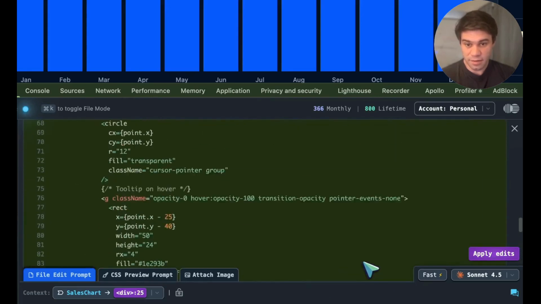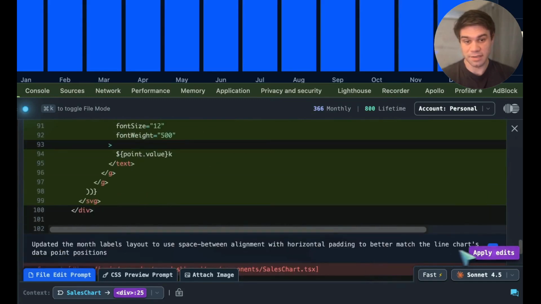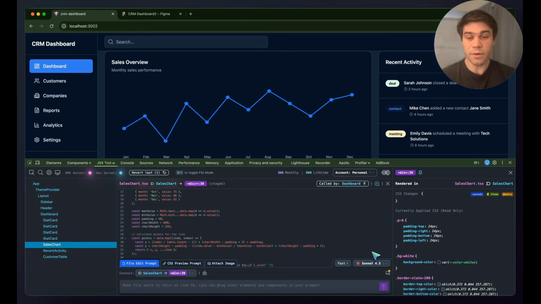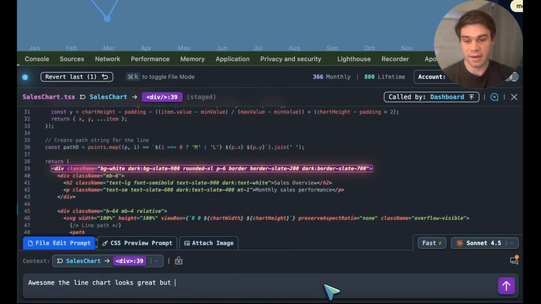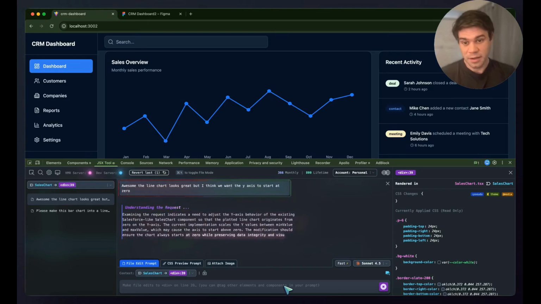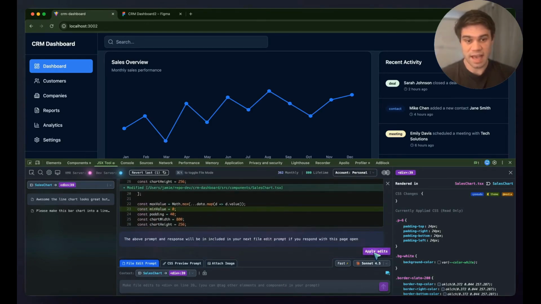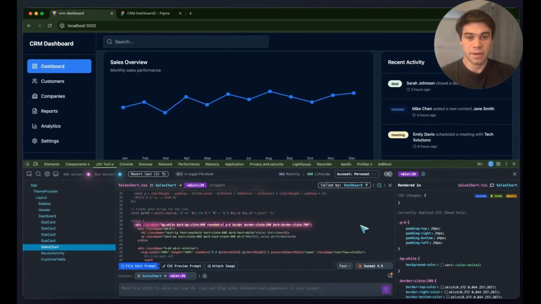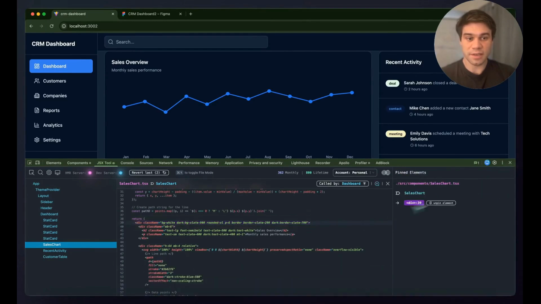All right, well, this looks plausibly like a line chart, but there's really only one way to find out. So we should hit apply edits. Cool, we got a line chart, although the y-axis seems kind of off. So let's update that. Awesome, the line chart looks great, but I think we want the y-axis to start at 0. Again, with a little bit of luck, hopefully it can correct the y-axis with just that. Cool, and it did.